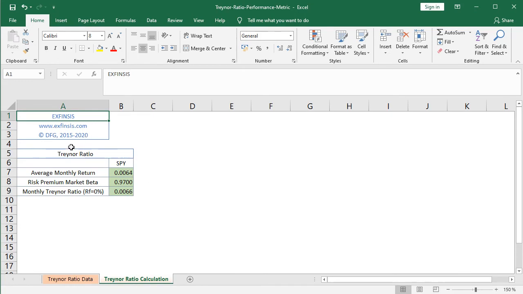Within it, as we can see, we are going to calculate the monthly Treynor ratio of SPY monthly arithmetic returns, and we're going to do it assuming a 0% risk-free rate for simplicity purposes. For this, first of all, we're going to calculate for the numerator of that monthly Treynor ratio the average monthly return, as we see here at B7. So we select B7 here, and we see that it's equal to the built-in Excel function AVERAGE of Treynor ratio data from B6 to B125.